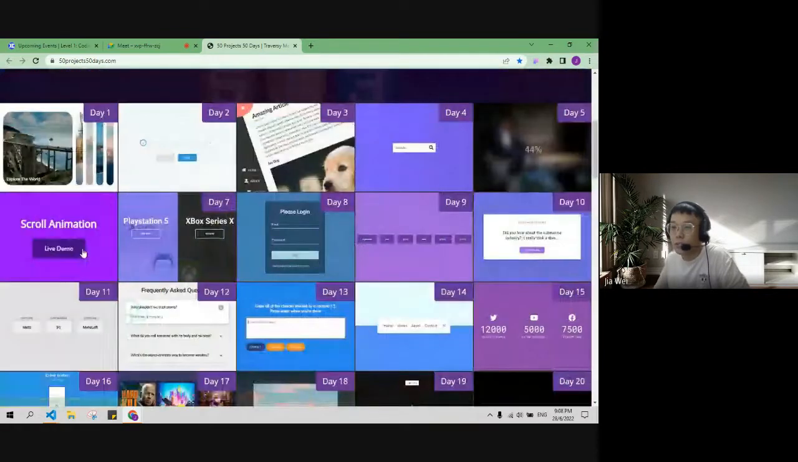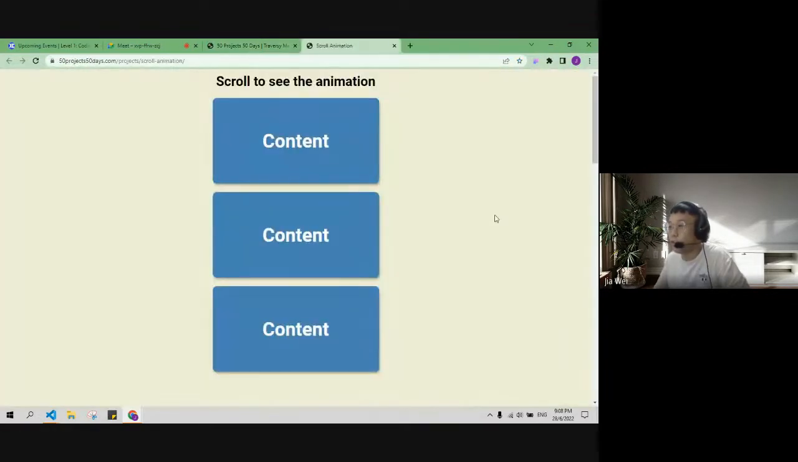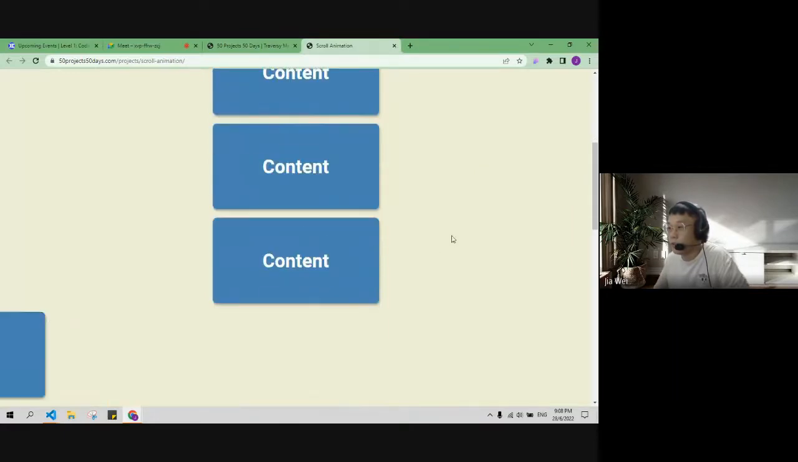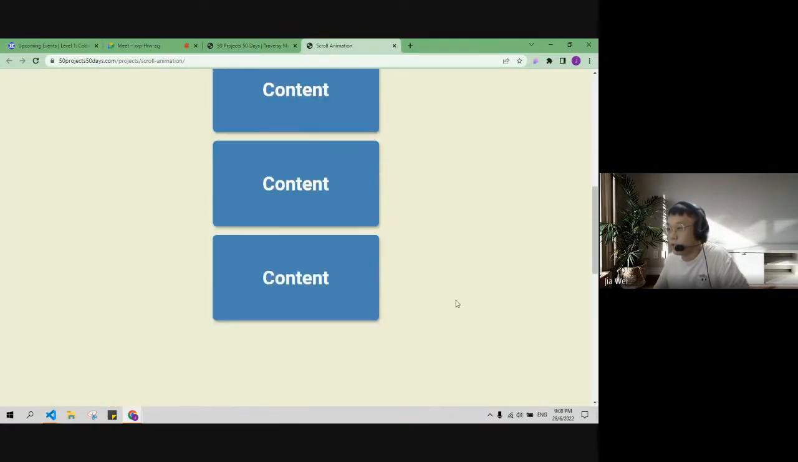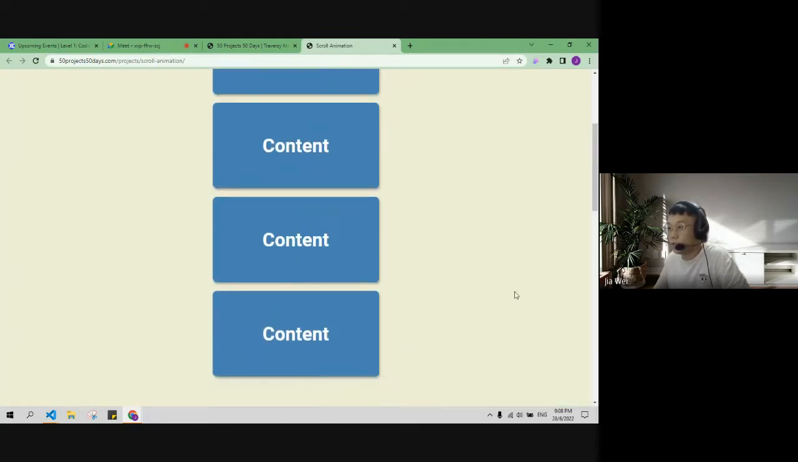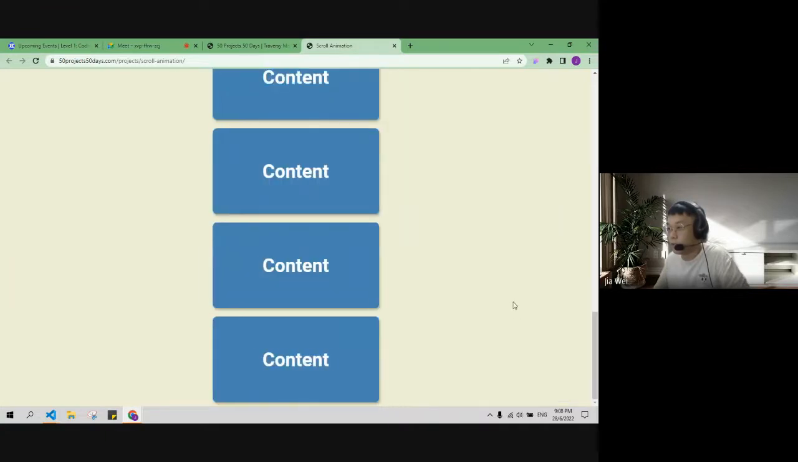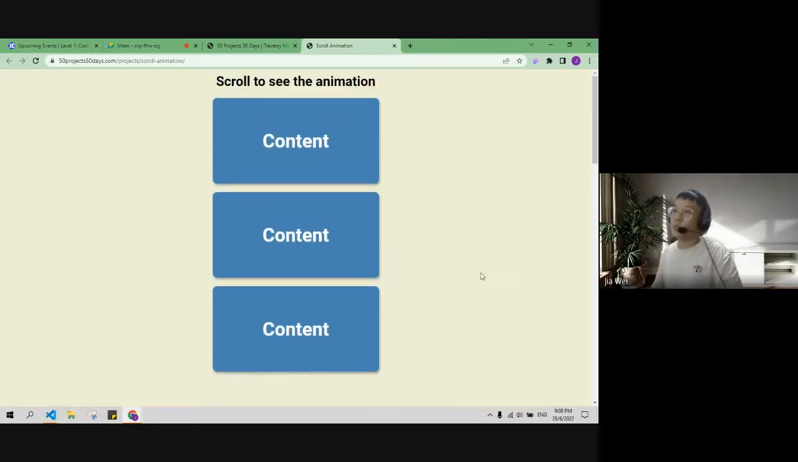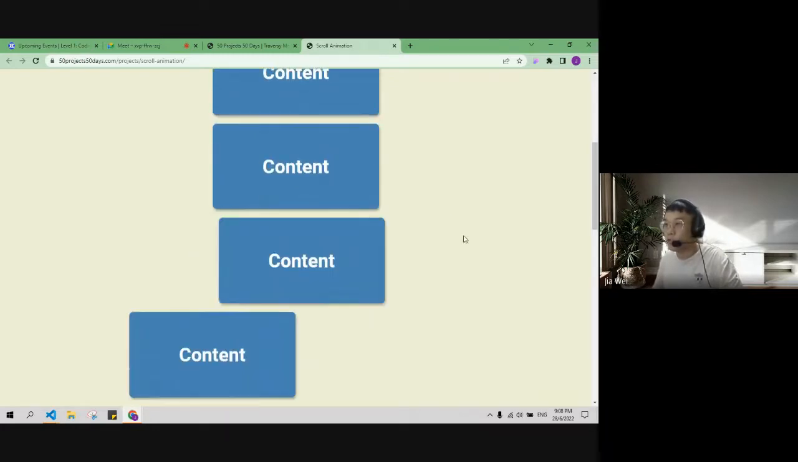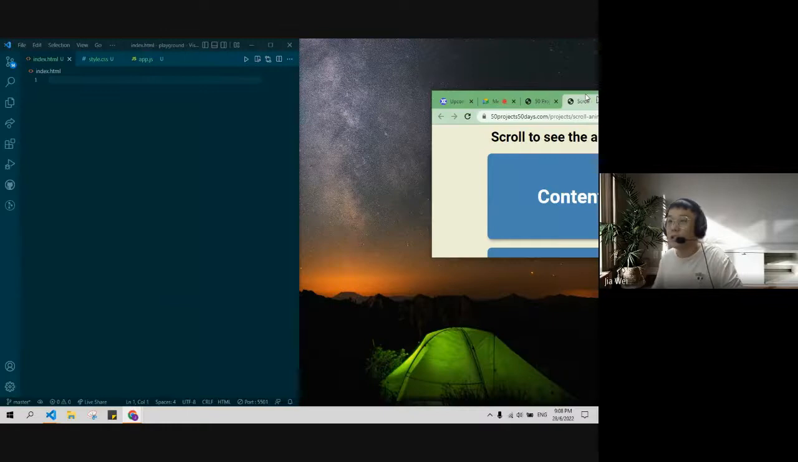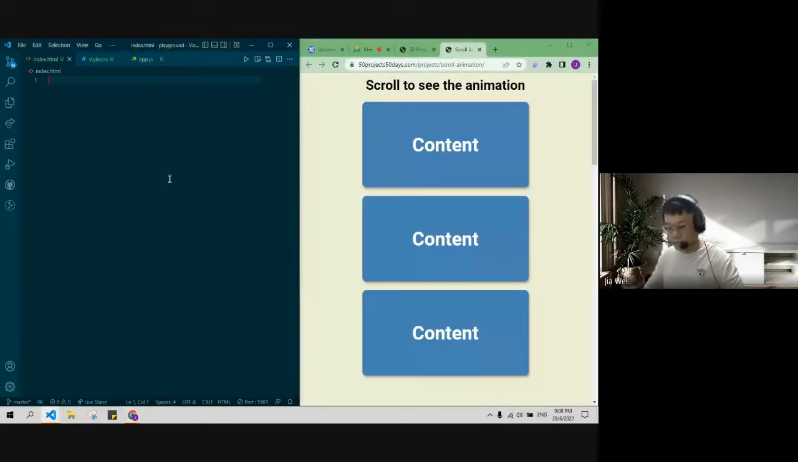So today I'll be doing this scroll animation. Basically, when you scroll down, the content floats in from left and right alternately. When you scroll up, it goes back up, right? You can see it. So today we'll be building this simple scroll animation. Let's get started.